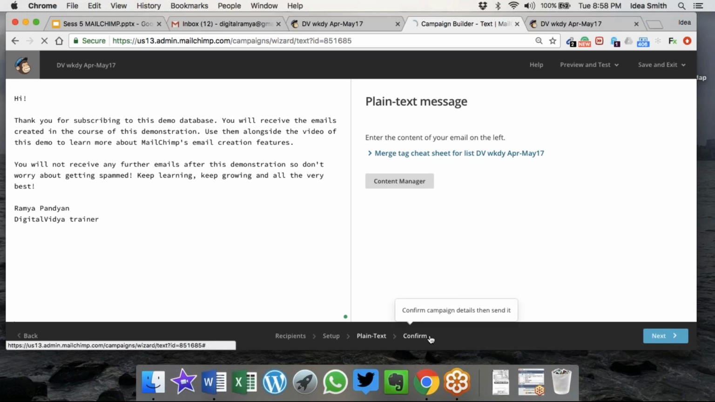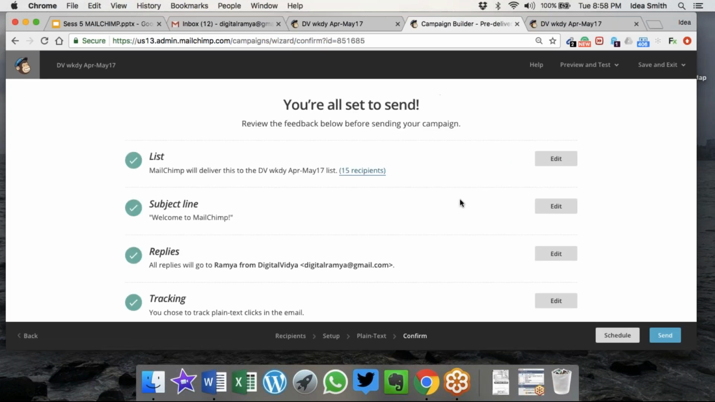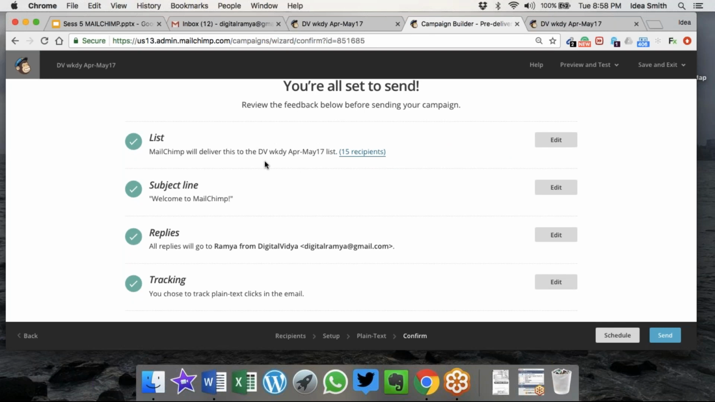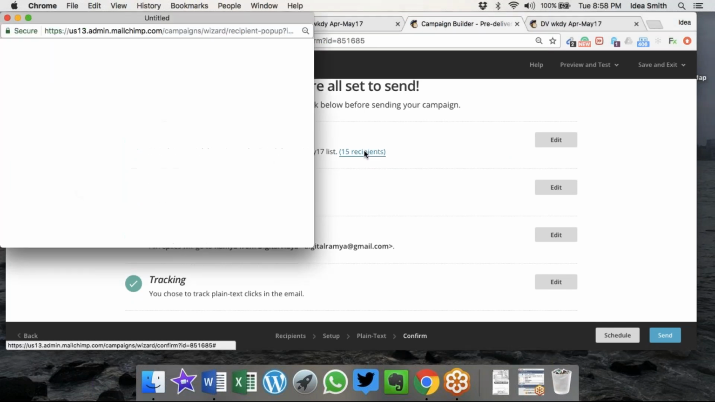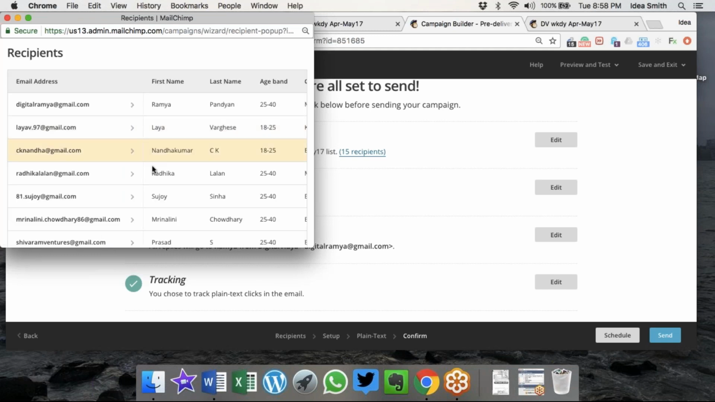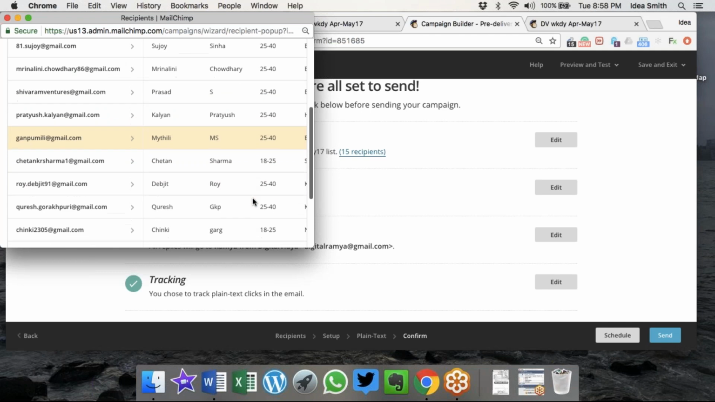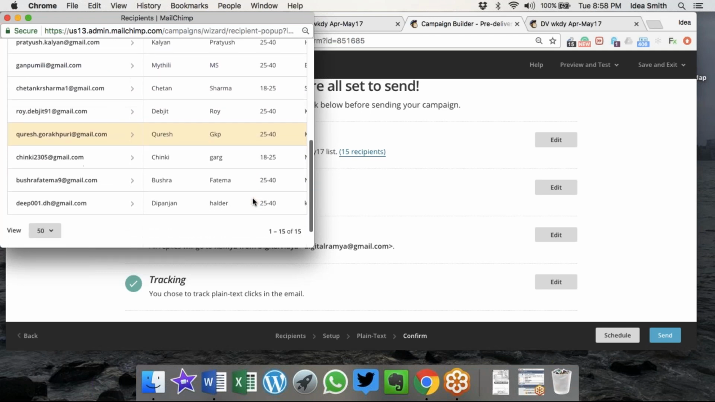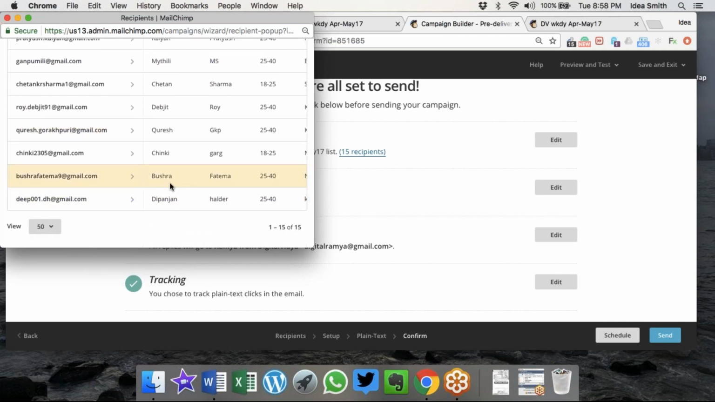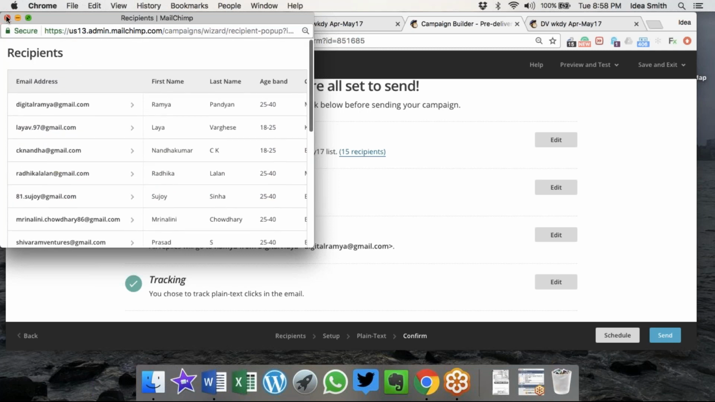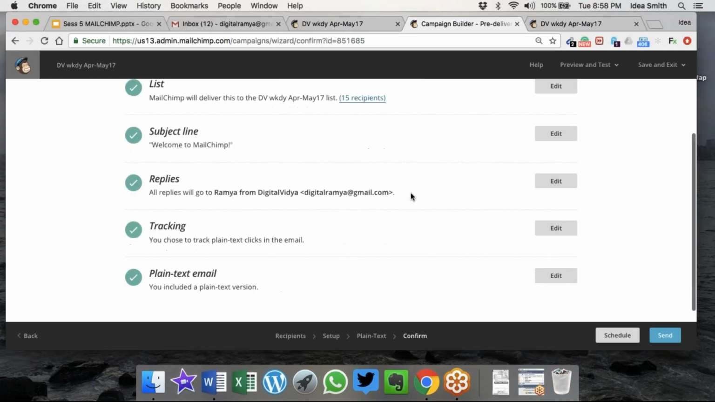Okay, so I'm going to go to step 4, which is confirm. And MailChimp says, hang on, let me check whether you have everything right. You want to deliver it to this database, right? And it's got 15 recipients. Who are these 15? Let's see if Bushra's name shows up now. Ramya Laya, Nand Kumar, Radhika, Sujoy, Mrinalini, Prasad, Kalyan, Maithili, Chetan, Devjit, Kuresh. Bushra, there your name is. And Dipanjan. Okay? Excellent. So 15 of you are going to get this email.